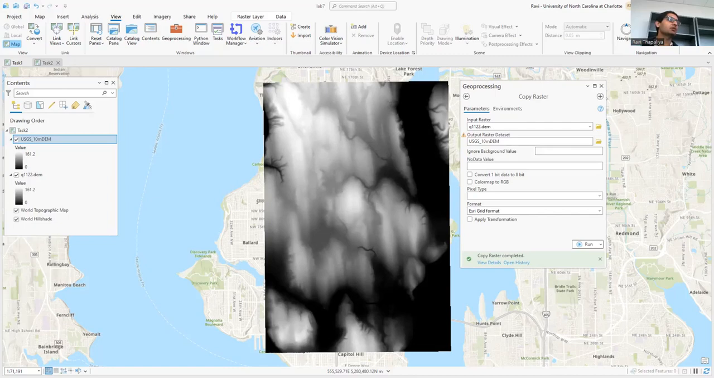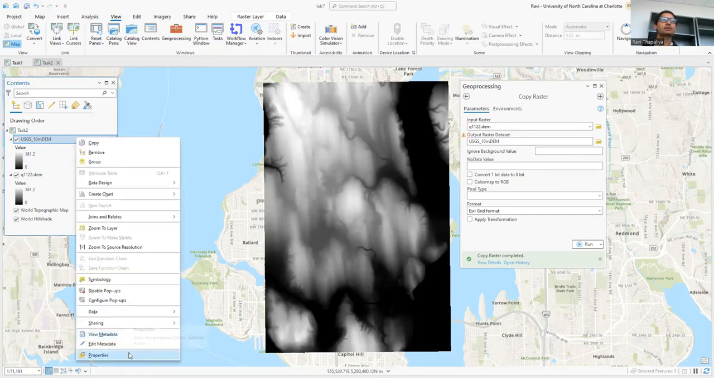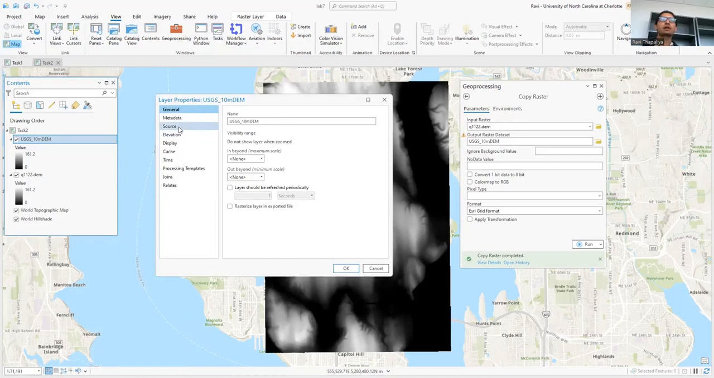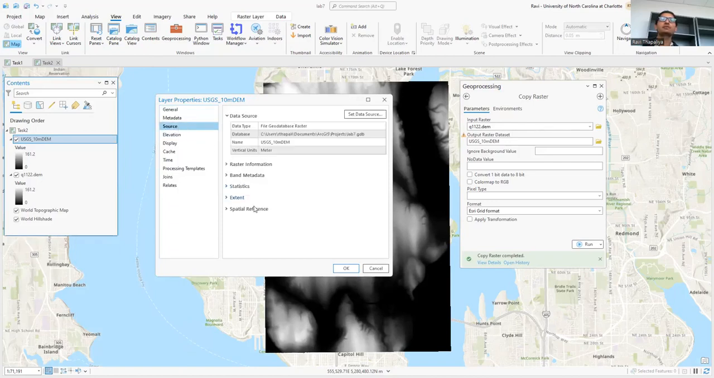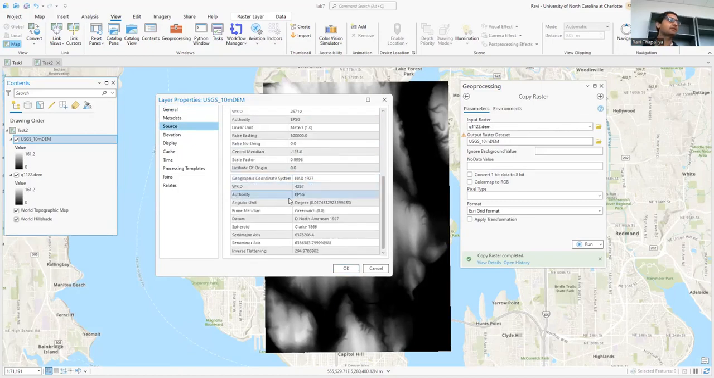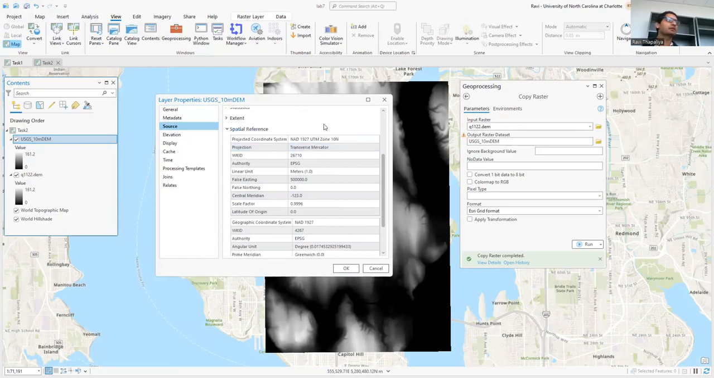In step 4, check the coordinate system of the USGS 10-meter DEM layer. So right click on the DEM layer and then go to Properties. Next, go to the Source tab and then go to Spatial Reference, and you can see the coordinate system. And you can answer question number 3 by observing the coordinate system that's present here.